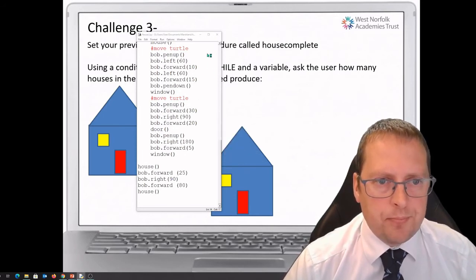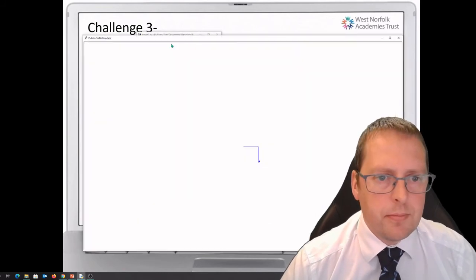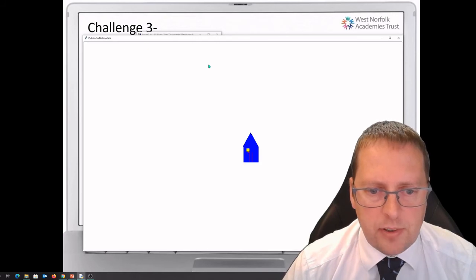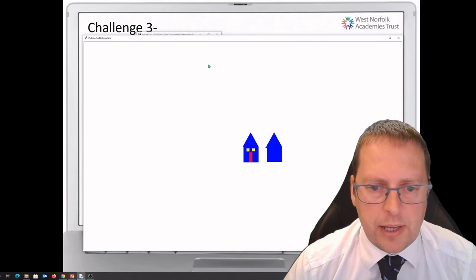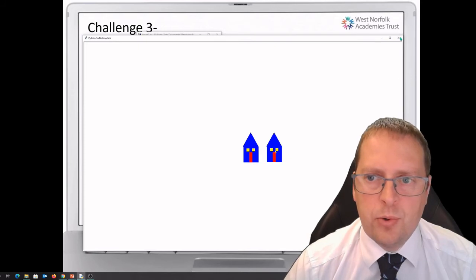Where are we? So it should start to run. It draws one house and my windows. Obviously you might have more windows in. Then it moves and draws the next house. And I've told it to draw two, to repeat that.